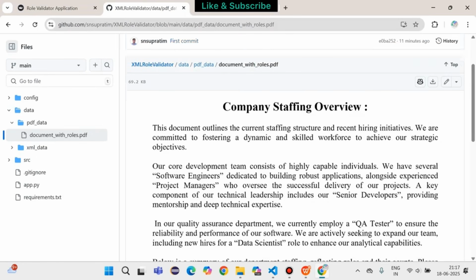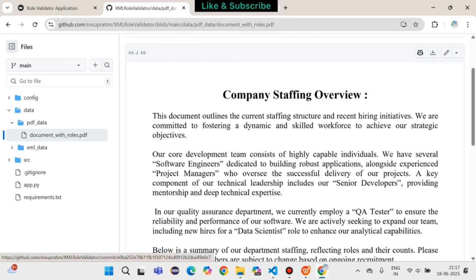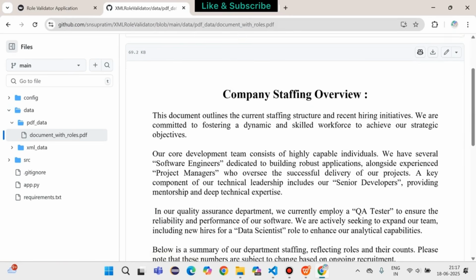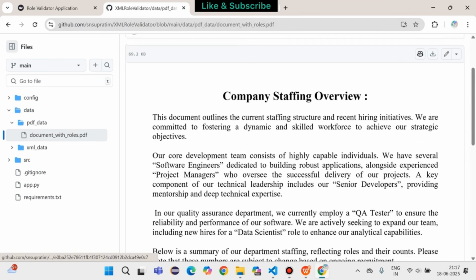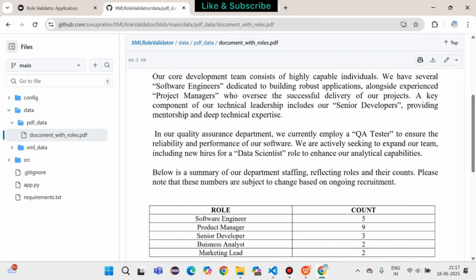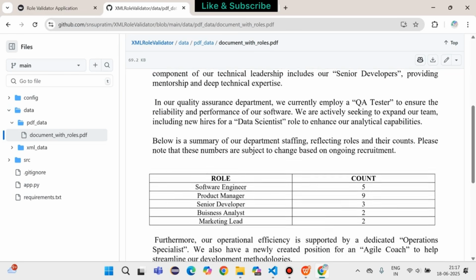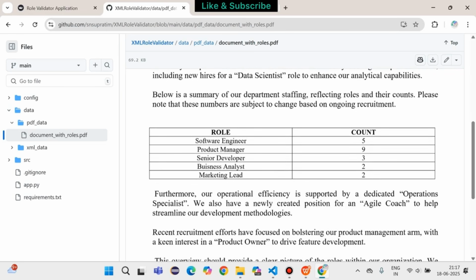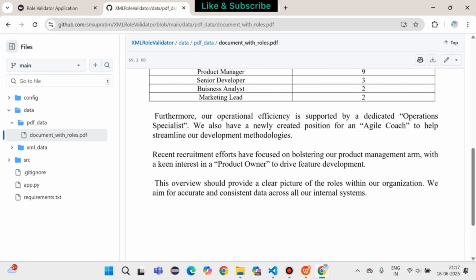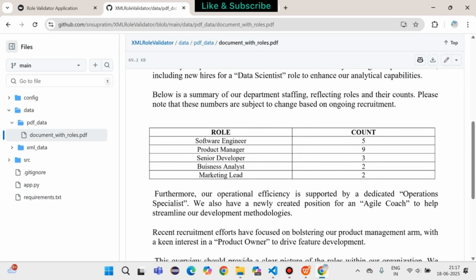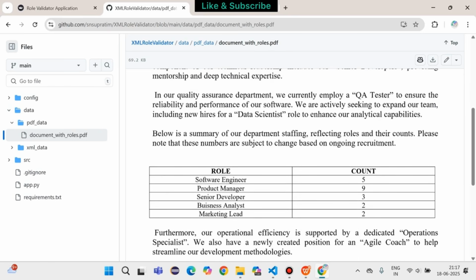Here is the PDF file that we have. You could see we have our company staffing overview. Here we have multiple positions listed. We have several software engineers, product managers, senior developers, QA tester, data scientist, then this table, then agile coach, operation specialist, product owner. So in total we have around 11 roles in this particular PDF.